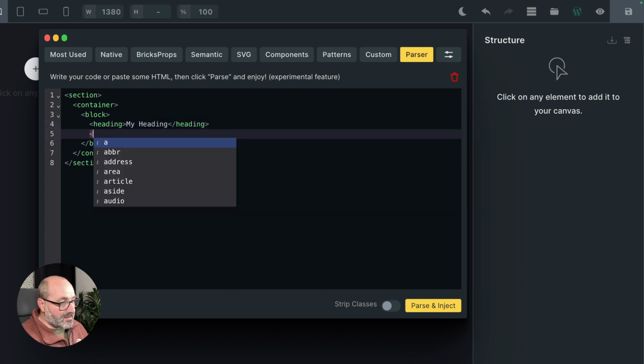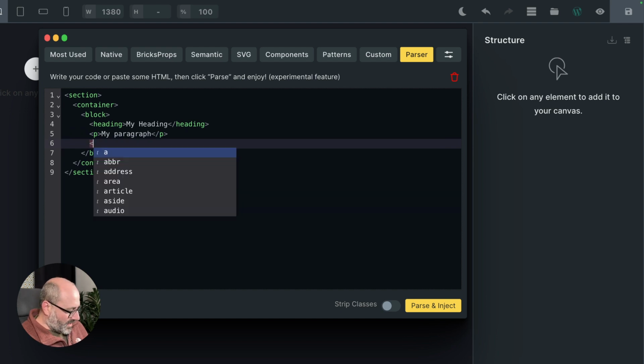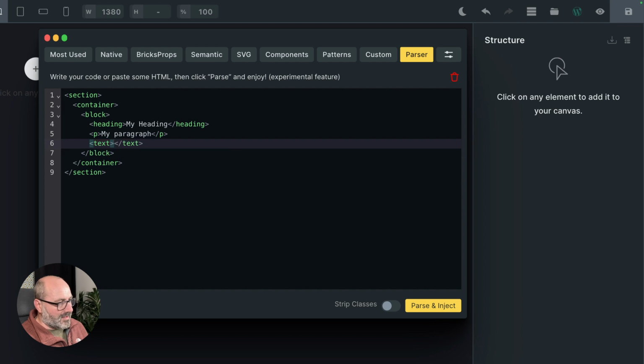We can add HTML, a paragraph, but we can also add a text element. And if I'm not mistaken, we should get a rich text element, etc. So you see that we are mixing standard HTML and Bricks elements. And the parser is able to understand this, to sort what is actual HTML and what is Bricks elements, and create the structure.